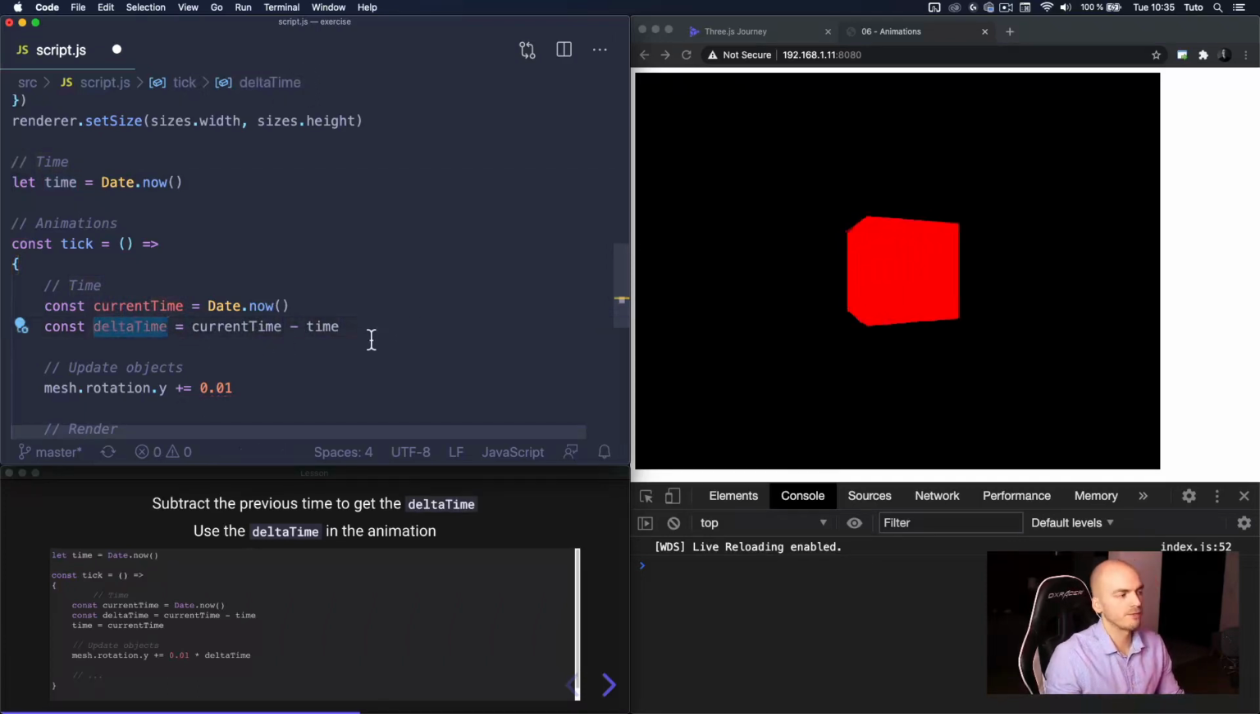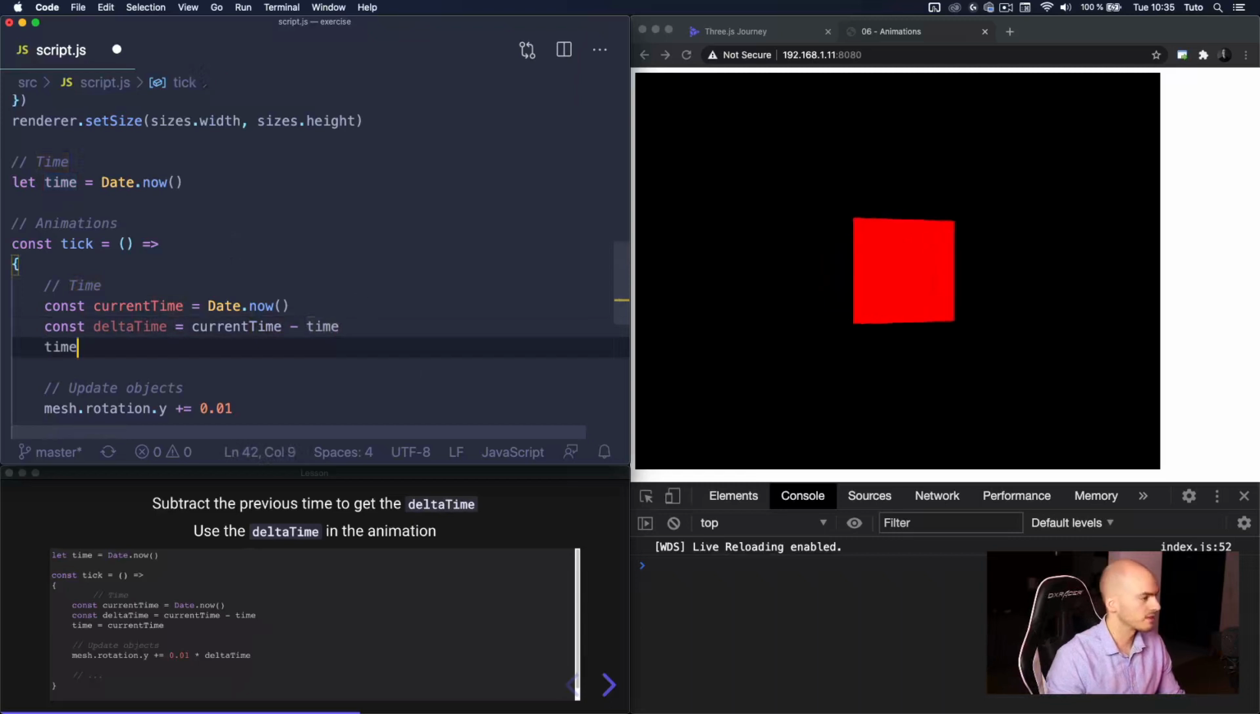But right now we forgot something, which is to update the time once we are done with the calculation of the delta time, because we need to save it for the next tick. So we can just do time equal currentTime. So I repeat again. I get the current time. I get the delta by subtracting the time from the current time. And I don't forget to update the time for the next tick.